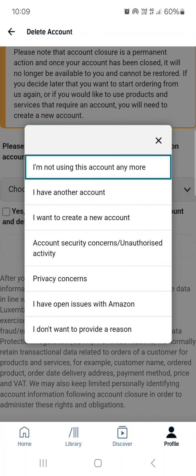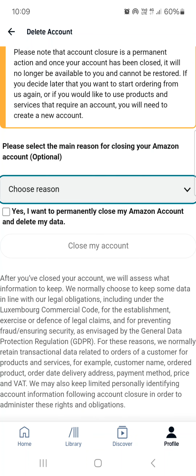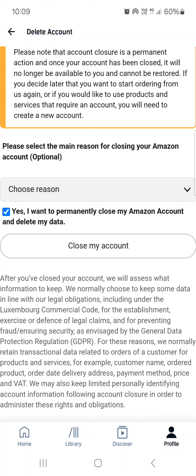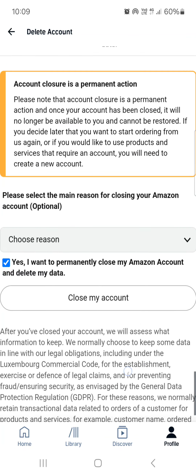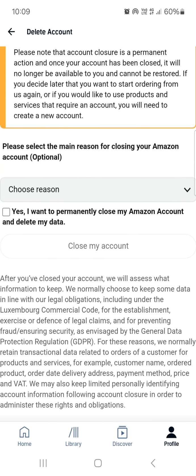all the things. Here we can select a reason for why we want to delete our account. Then we can tap on yes, I want to permanently close my Amazon account and delete my data, and then tap on close my account if you're sure about this.